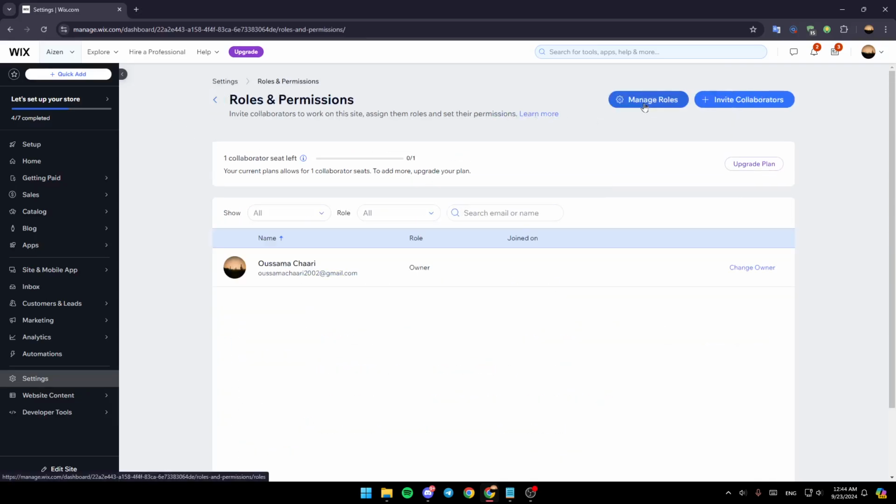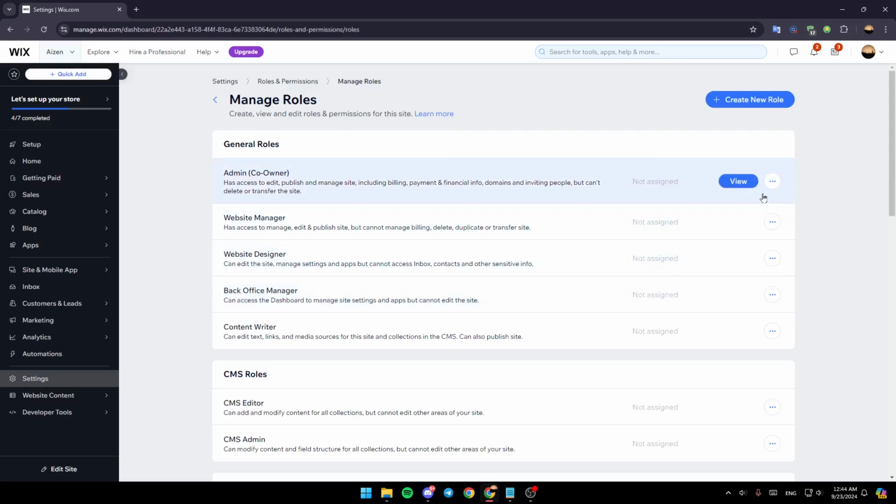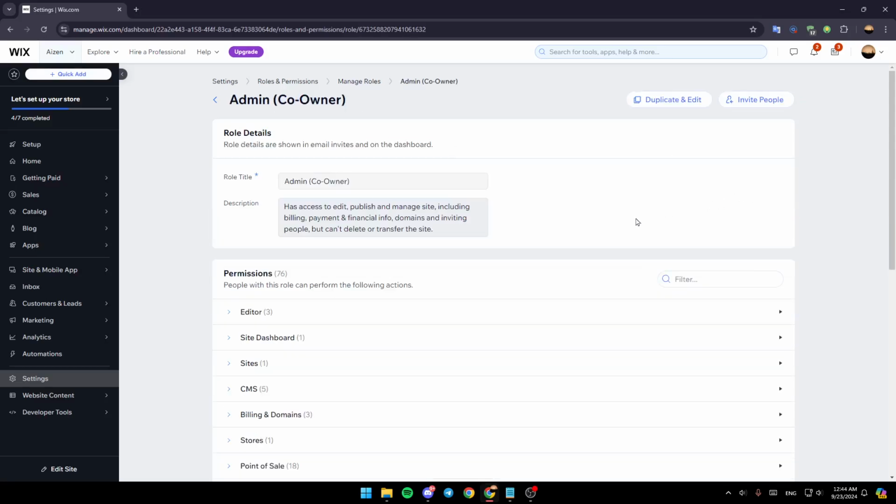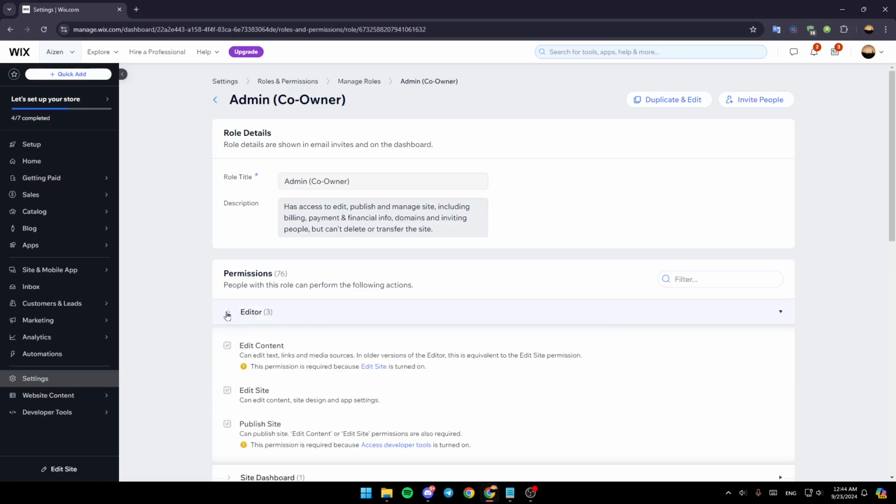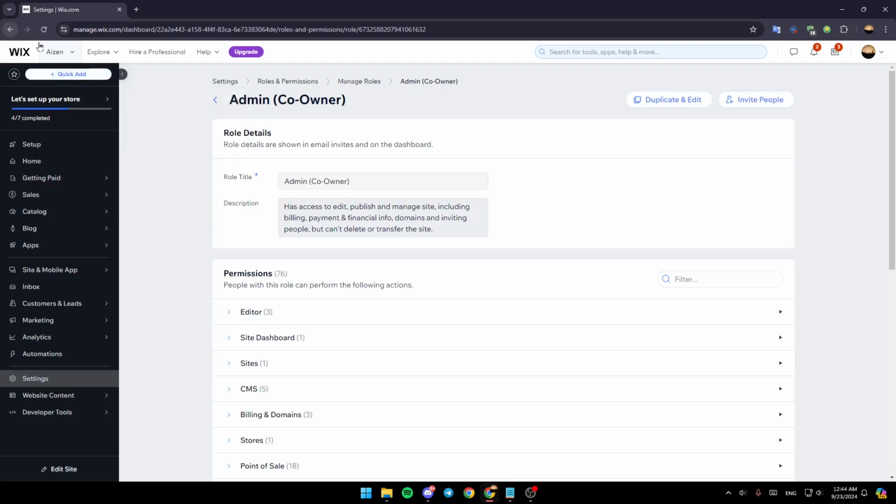So right now I'm going to go back. You can also manage your roles, as you can see guys right here. You can view the roles. You can give or remove permissions for each role.